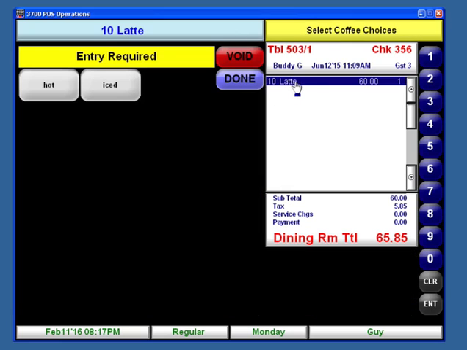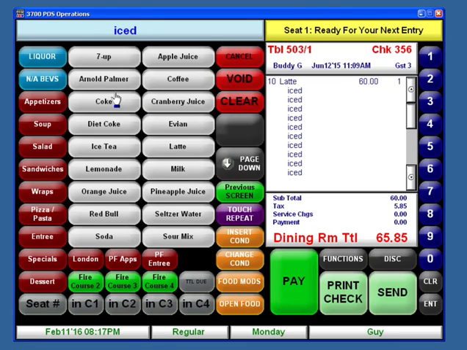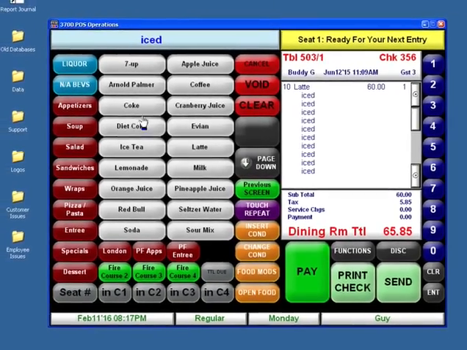Now you can see it's put 10 lattes on the screen, and it's asking us if we want it hot or iced. So if I want 10 iced, notice that I have to hit this modifier 10 times until it gets to where I want it to be. Now that's kind of a pain, and it's going to print up something ridiculously long at the coffee bar or in the kitchen or wherever. So there's got to be a better way to do this. So we're going to look at how we can do this a better way.